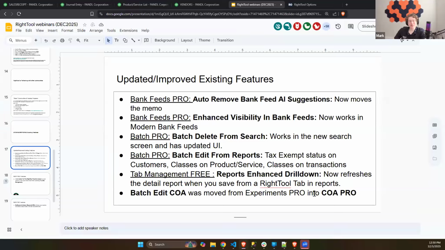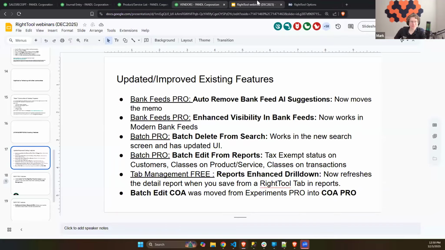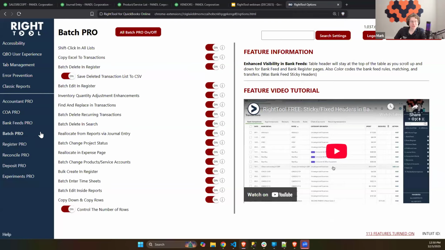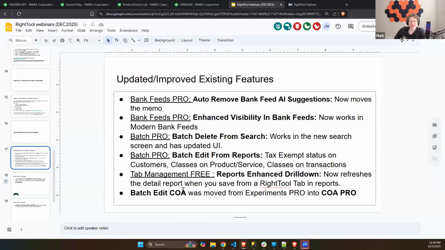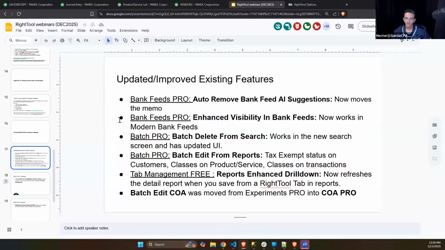And then finally, we've moved a couple of things from Experiments Pro to their final resting place. For instance, the report thing I showed you just a little bit ago was also in Experiments Pro, but now it is inside of Batch Pro. One example of that is Batch Edit COA, which was moved from experiments to being a full-on feature at this point. Awesome. Nothing too much to show on that.